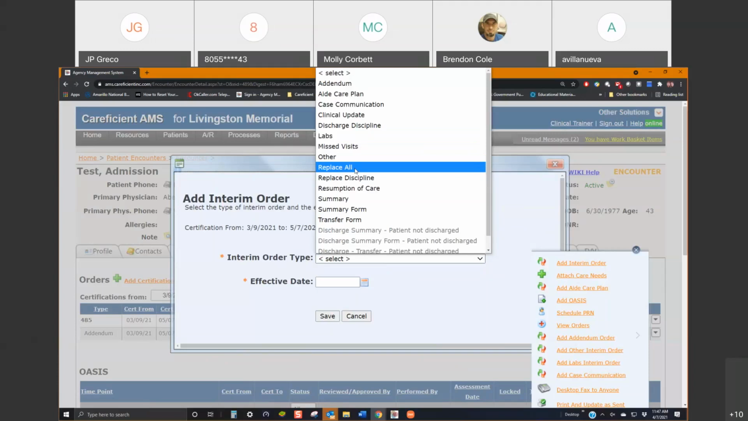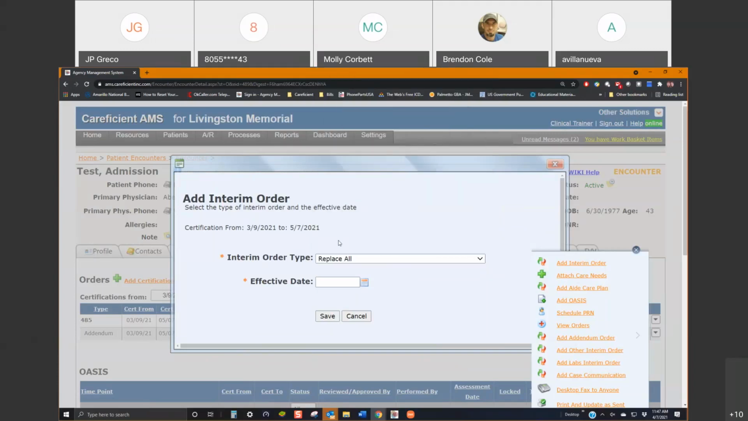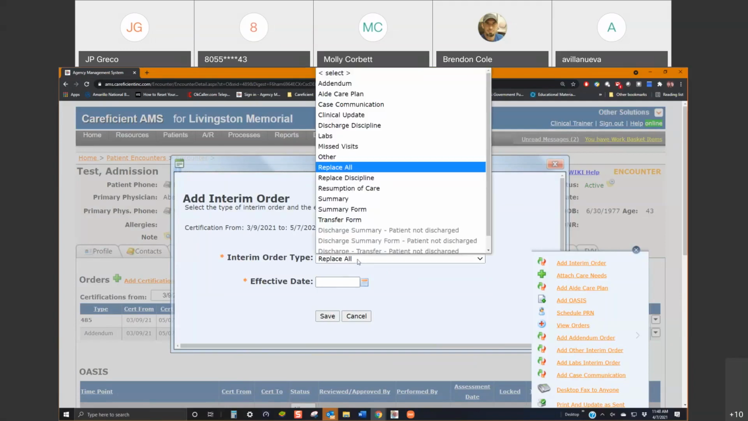There's a replace all, which I don't see used too often, but what it'll do is wipe out every discipline's frequency and duration from that effective date forward. And then it gives you a calendar in there so you can add all of the disciplines back in there with their new frequencies and durations. Don't see that too often, but it's available.